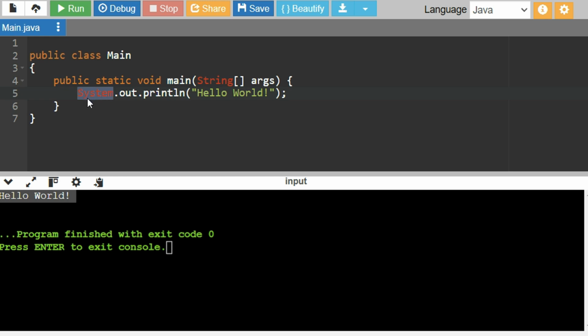System: this is a built-in class in Java that provides access to system-level functionality. Out: this is an instance of the PrintStream class, which is connected to the console output. Print: this method outputs text to the console. Unlike println, it does not move the cursor to the next line after printing. Hello World: this is the string of text that will be displayed on the console. Note that it is enclosed in double quotes because it is a string literal.